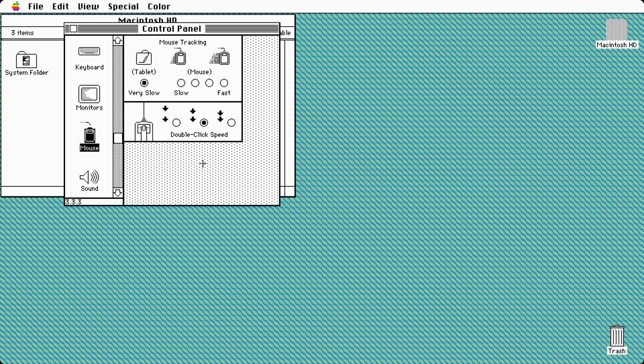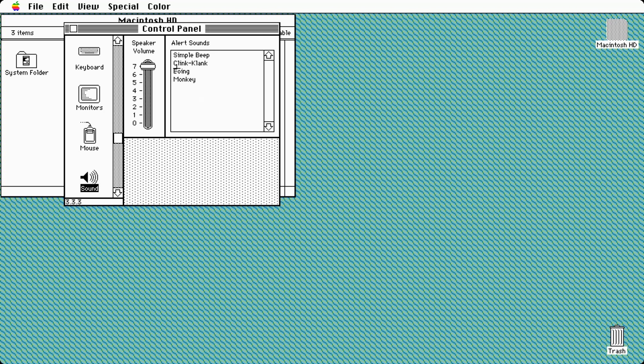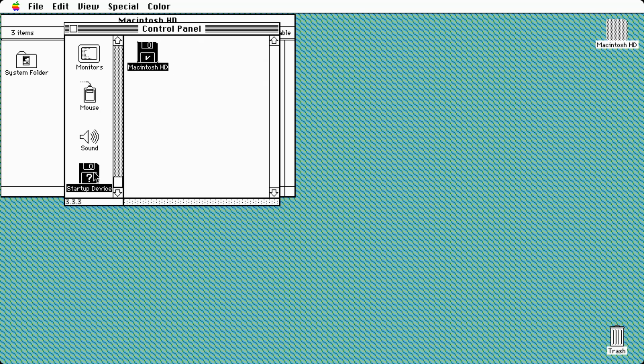So we got the mouse. Everything's in tablet mode because of the virtual machine. You have the option to dictate... Pretty much all of this is the same thing that was in previous operating systems. So you got your simple beep. You got all the sounds. Pretty basic.